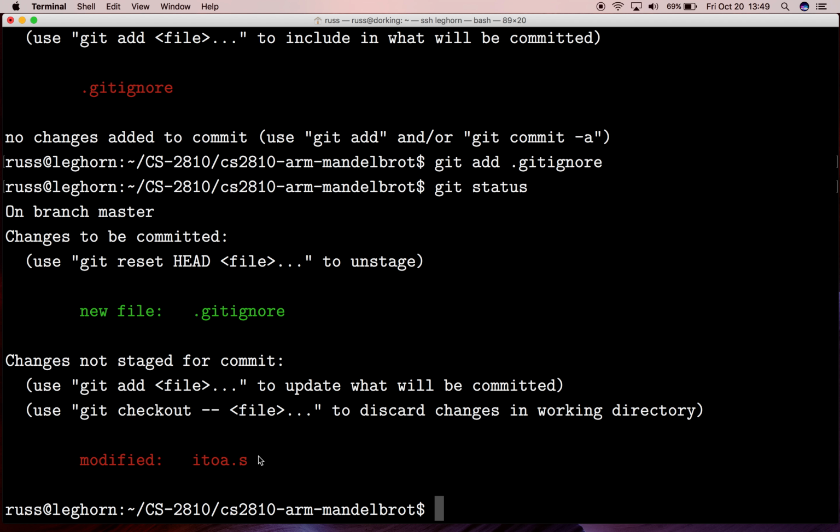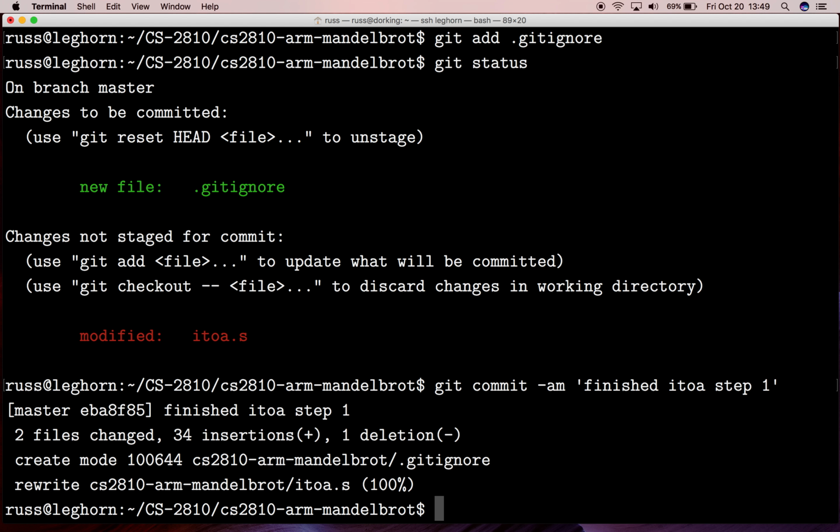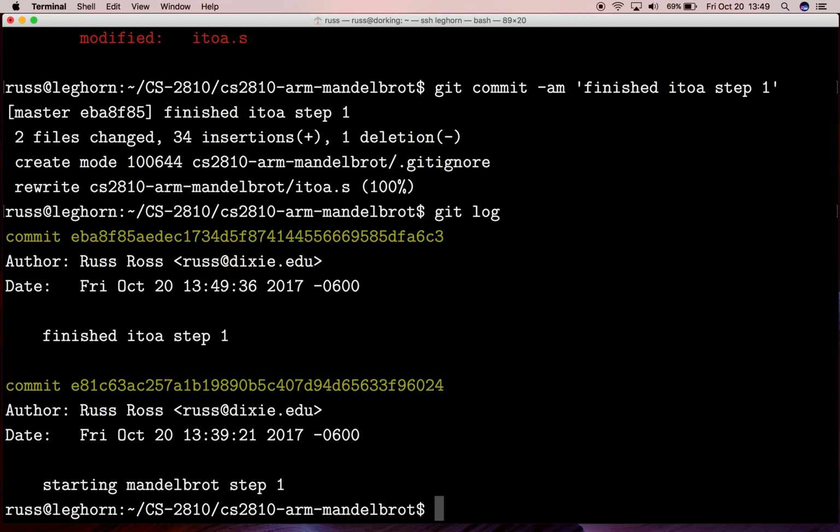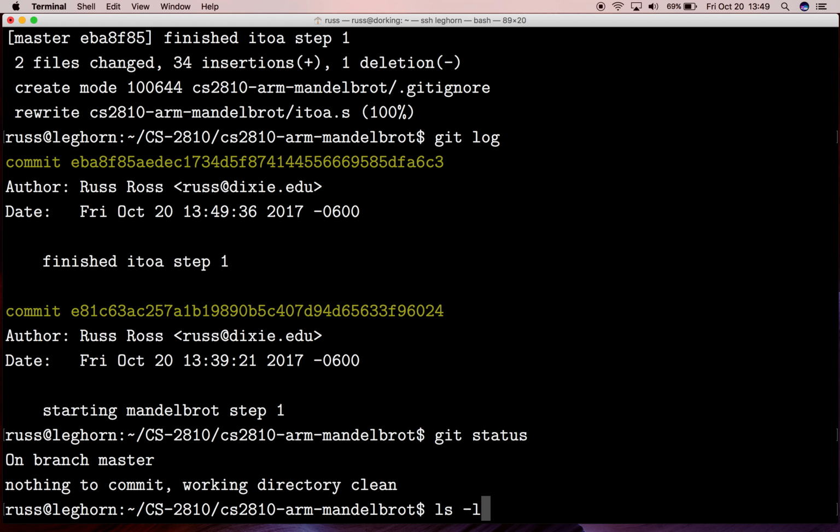So I could either say git add i2a.s to stage it, or I can say git commit -am, and the -a tells it to go take all those modified files and automatically add them to the commit. Now if I look at my git log, I can see both of those commits. If I say git status, nothing has changed.